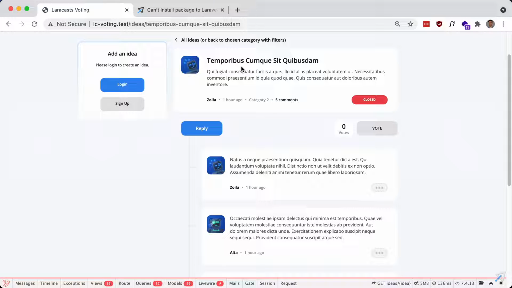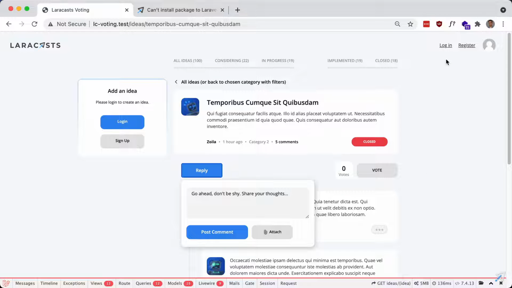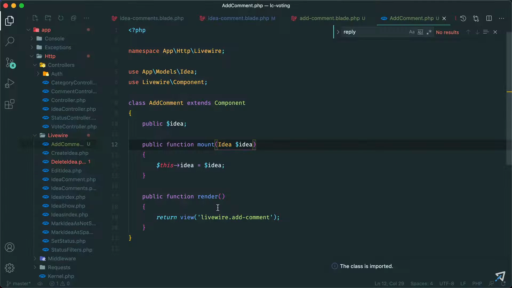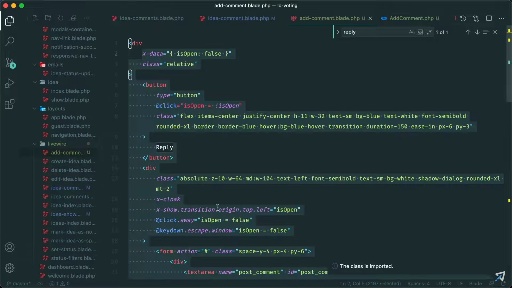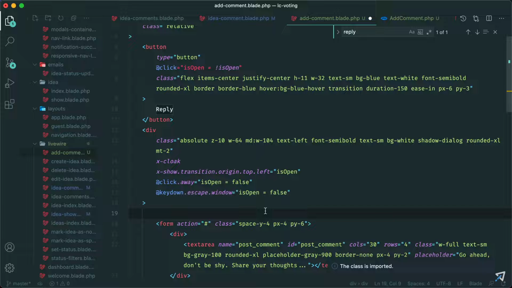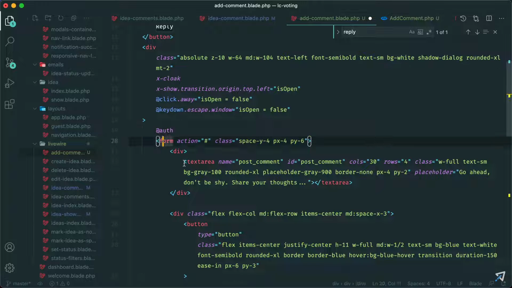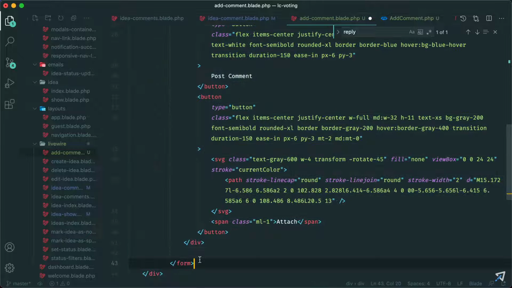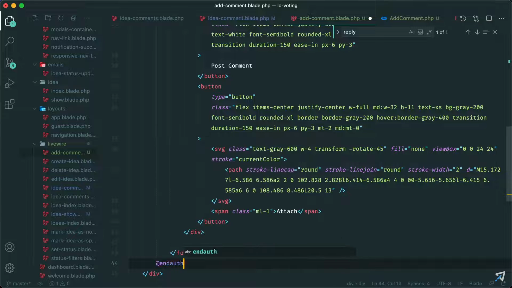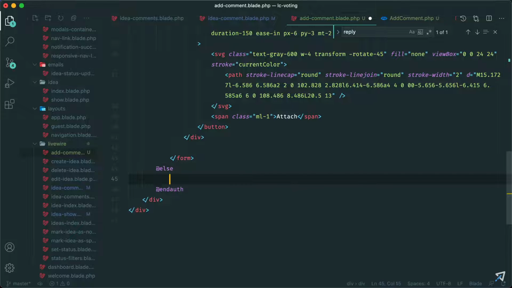Okay, now I want to render this form only when we're logged in and show a login or sign up button when we're not logged in. So let's work on that. So right now I'm not logged in, so let's add those buttons in here. So let's go to AddComment. So I only want the form to post the comment to render if we're logged in. So we can use the auth directive here. Okay, let's go ahead and indent that and @auth here. And we can have an else case as well. So this is where the buttons go if we're not logged in.